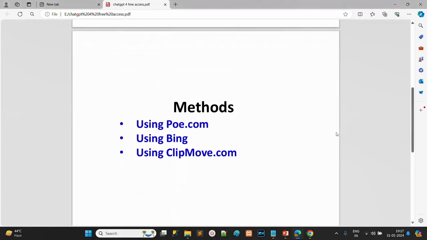As I told you, there are so many methods, but in this video we will discuss three methods. First of all, poe.com, it's a portal, and if we use this portal and log in, then we can use the ChatGPT 4 version. Second one, Bing by Microsoft, and we can use the Copilot in this. Then Copilot automatically uses ChatGPT 4 behind the scenes. Then third one, clipmove.com. It's a portal. Again, you log in to that portal, and then you can use ChatGPT 4.